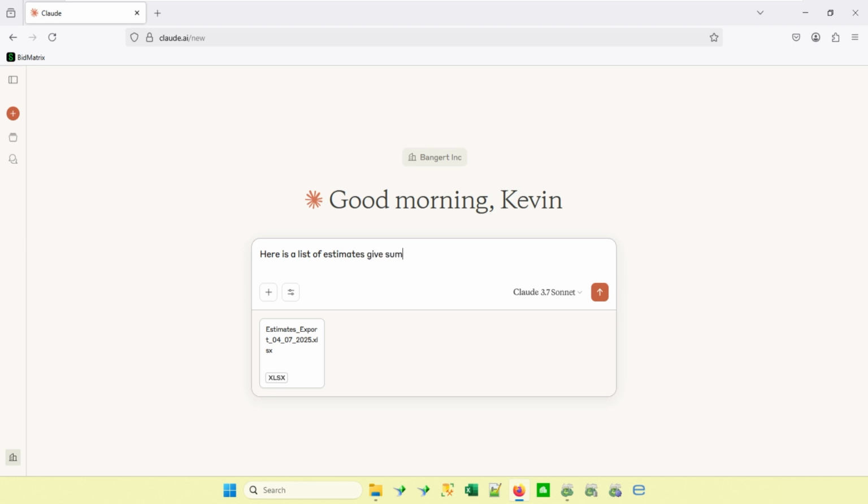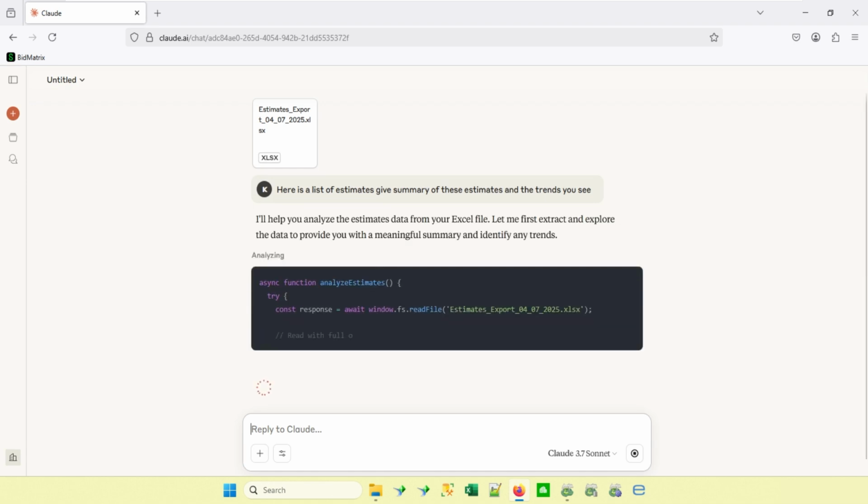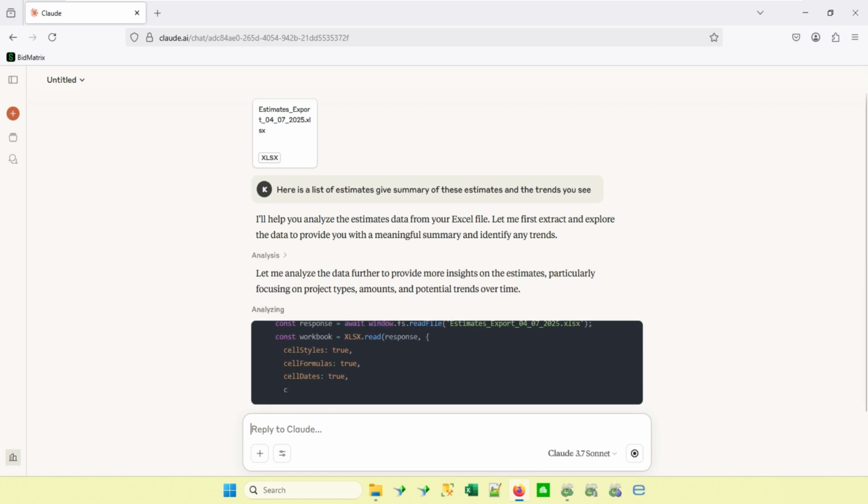Give me a summary of these estimates and maybe some of the trends that you see. So I'm going to go ahead and work on that. It's going to open up that Excel spreadsheet, and it's going to write some of its own code here to open that data and figure out what's in the spreadsheet that I gave it. It goes through sometimes a few different variations as it's trying to figure out what data I might be interested in seeing.